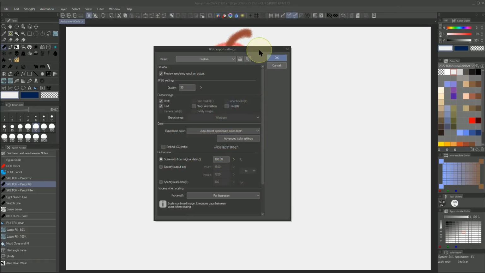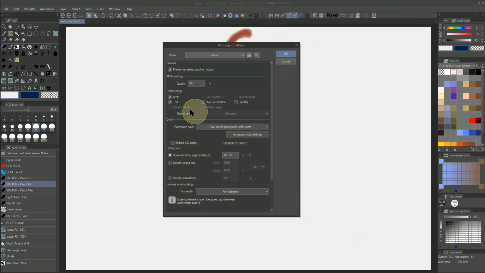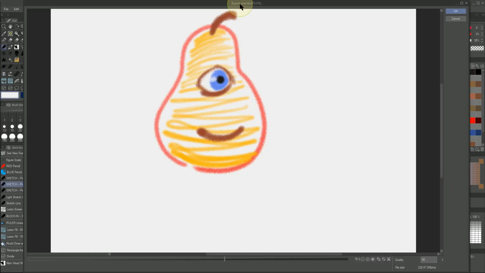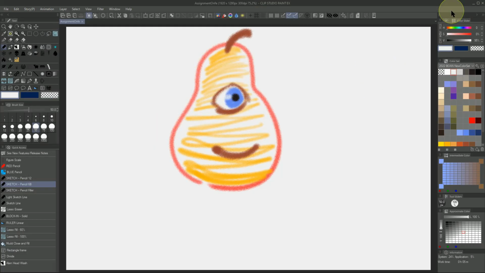Now when you do a JPEG export, it does do some odd stuff. I wouldn't worry about any of this. Don't change any of it for now. Just hit OK. It is going to say, here's your preview of what you're exporting. And I'm just going to hit OK. Done.